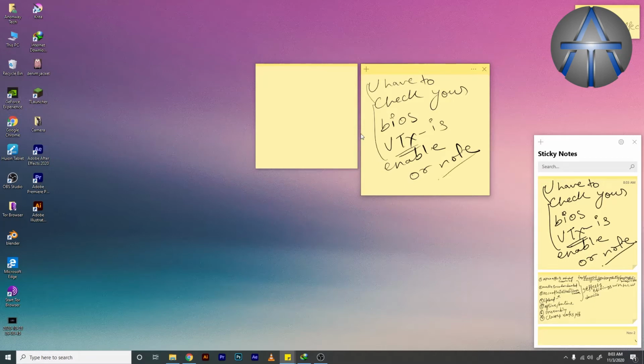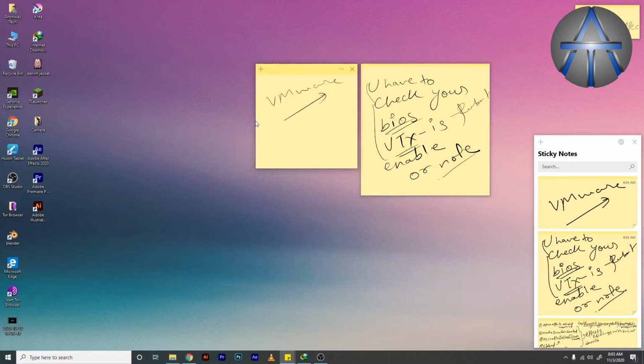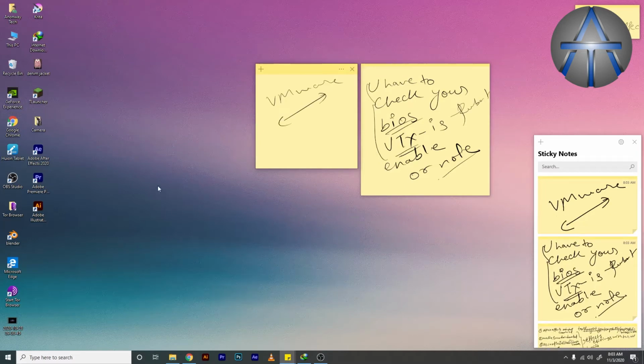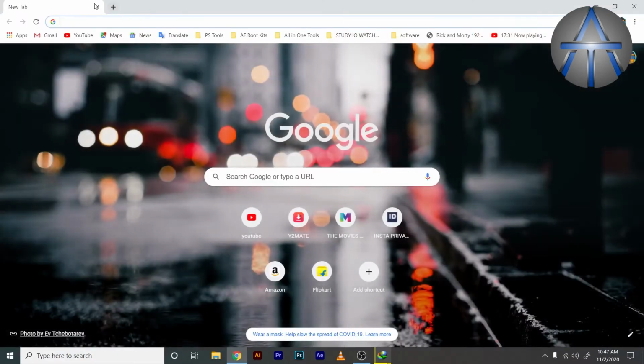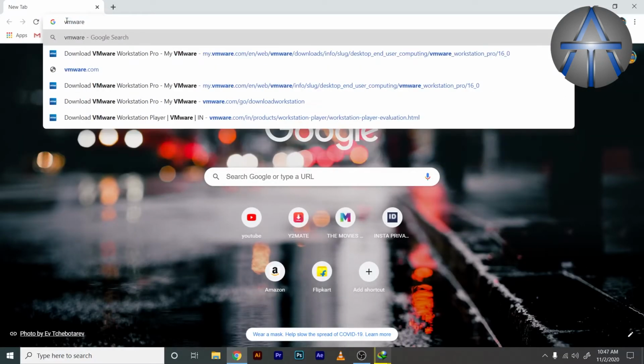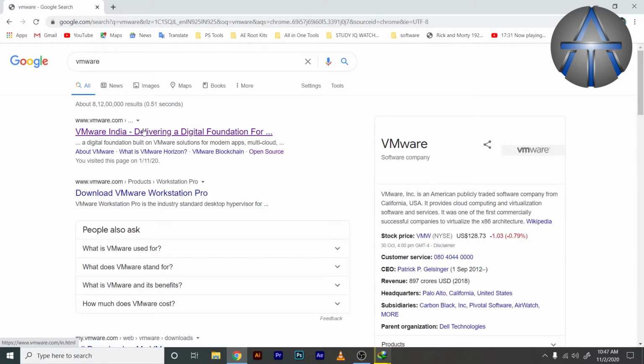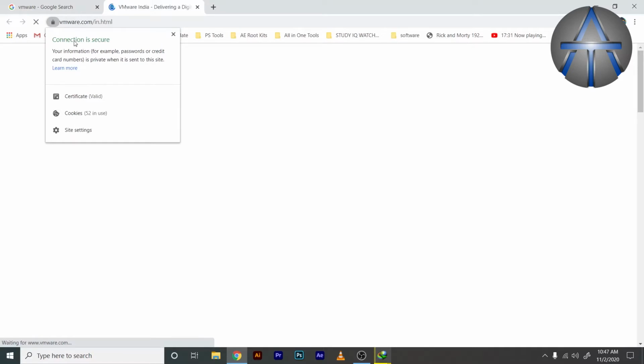After enabling VTX in your BIOS settings, you have to install your VMware. So let's move on to starting the VMware installation. First of all, make sure you have saved your internet data. Open your Google Chrome, type VMware here, and click on it. Here you can check the connection is secure.